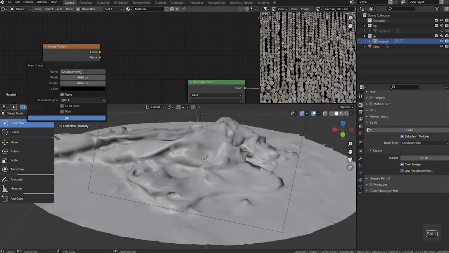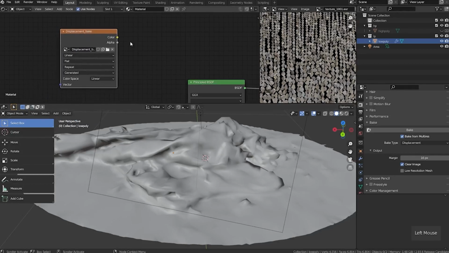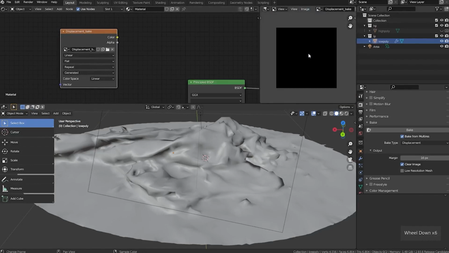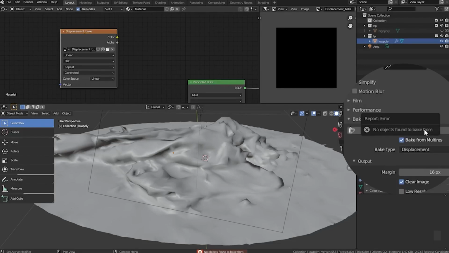Let's call it displacement_bake. And it's also crucial to enable the 32-bit float checkbox, otherwise the displacement will have this weird stepping effect. After a new texture has been added, it can be found in the image editor. For now it's just black. I think we're ready by now to press the bake button with the displacement_bake image texture selected in the shader editor. That's important. Oops, no objects found to bake from.